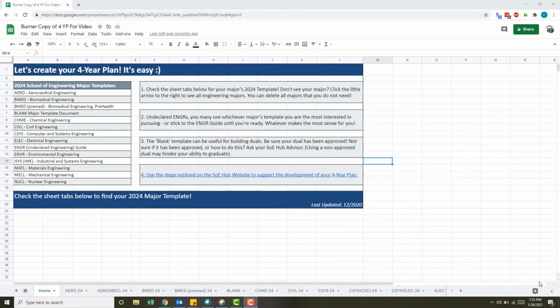Creating a four-year plan helps you better understand your degree requirements, set up a map to graduation, and prepares you to have better, more fruitful conversations with your faculty advisor in the future. So, to get started, first find your major along the bottom tabs.